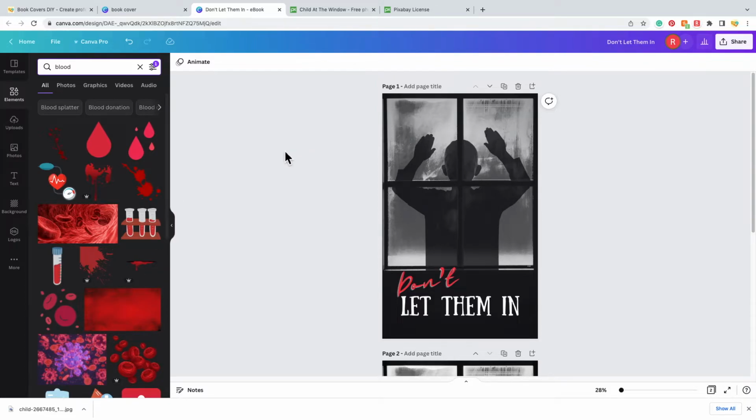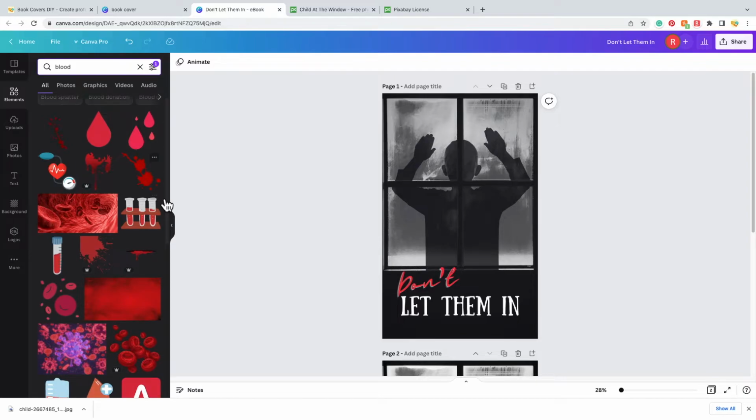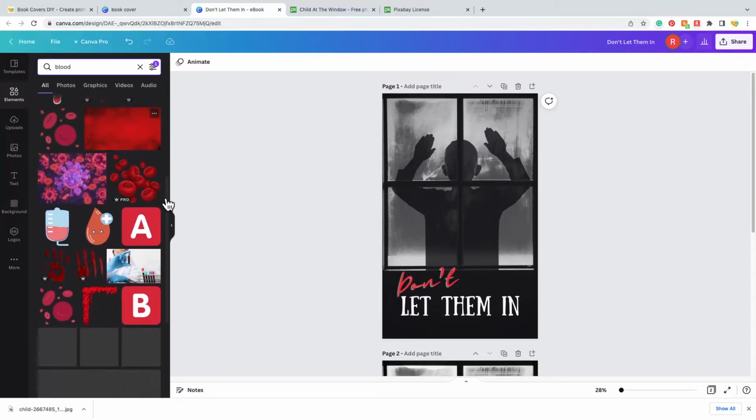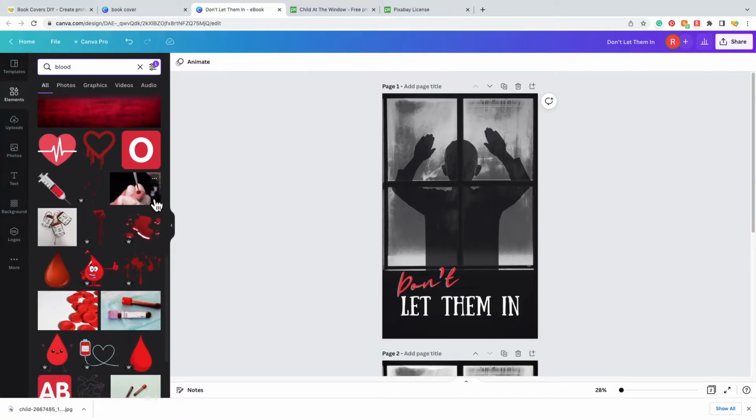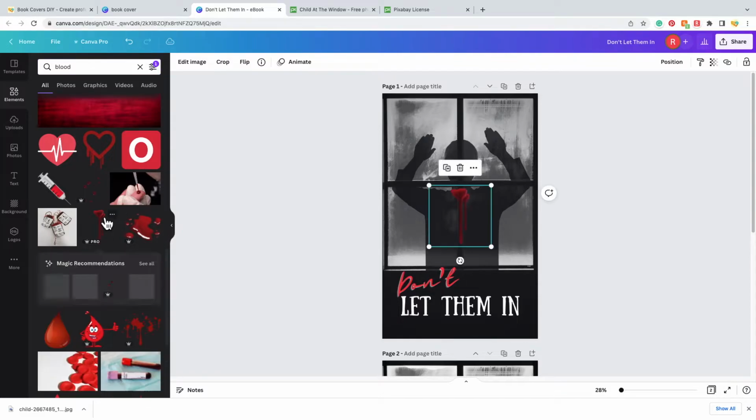I want to add some blood to this cover photo. So let's just scroll down and okay, I think I like these drips. I'm going to add these drips here. So I clicked on them, they appeared on my canvas. I'm going to drag them up to the corner. Okay, yeah, I like the way that they're kind of just coming down from the top of the window. Place them right about there.